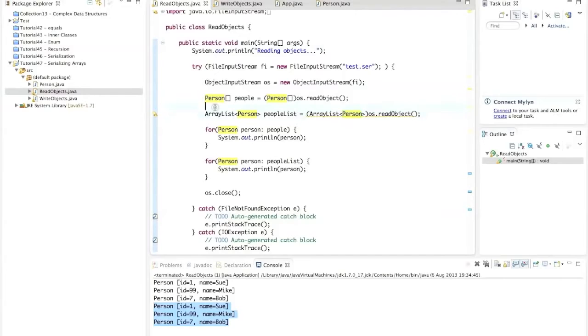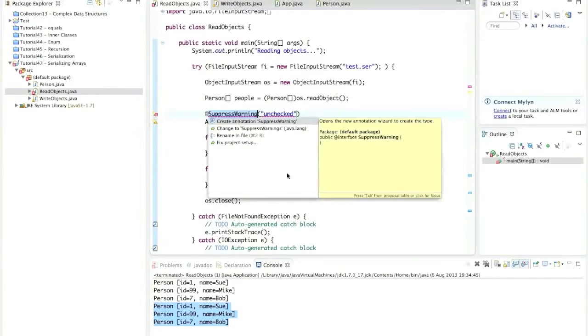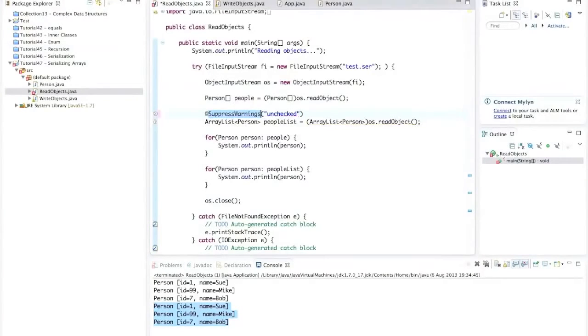And probably the easiest thing to do, to be honest, is just suppress it. So you can just put an @ sign and SuppressWarnings, capital S, the SuppressWarnings annotation. And in round brackets and within double quotes, we can say unchecked. Let's save that. And let's click this error. And whoops, I've got a spelling mistake there. There we go, SuppressWarnings.